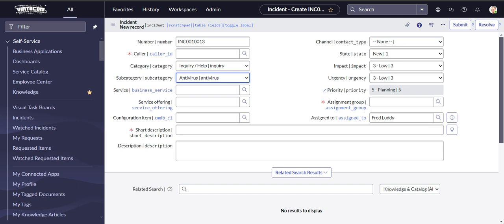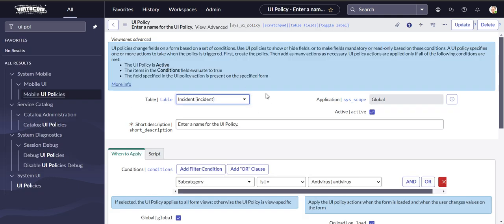So that is just one example of how to create a UI policy. They are powerful tools in ServiceNow to help enhance user experience and ensure data integrity by automating form behavior based on the specific criteria that I chose.